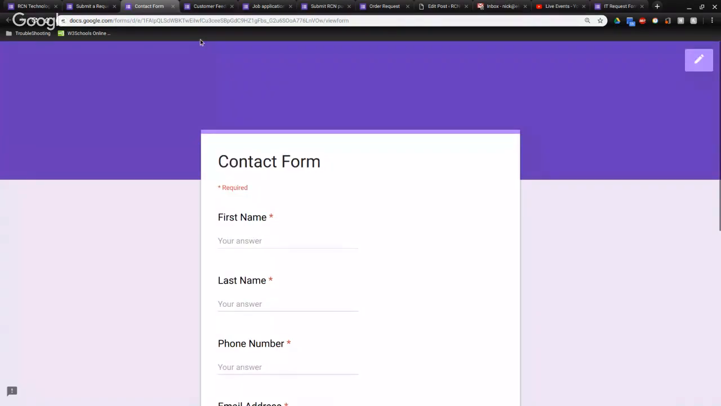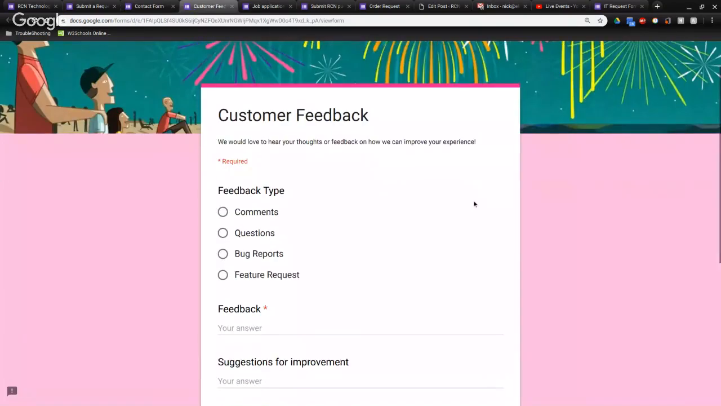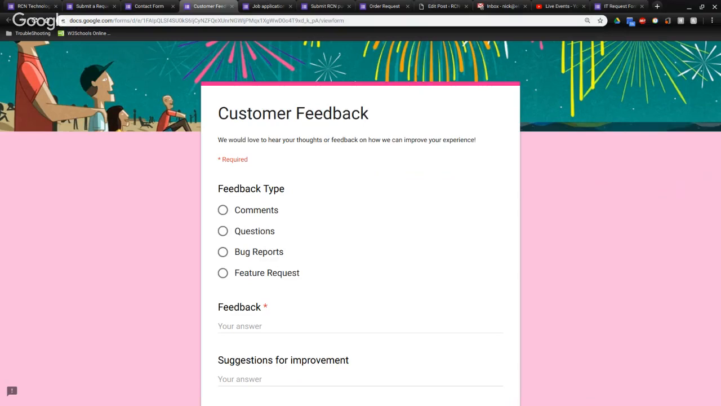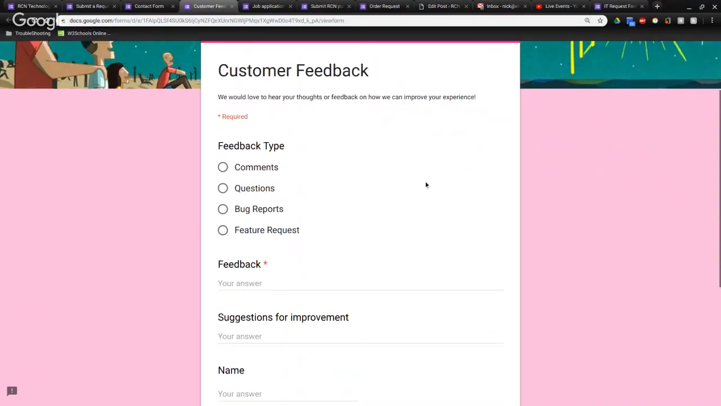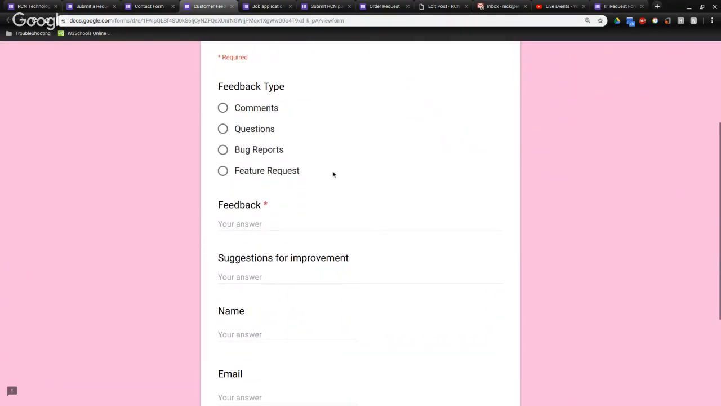Now, another form that we have is a customer feedback form. We'd love to hear your thoughts or feedback on how we can improve your experience. I think this is very important for the services or goods that you offer to somebody, and you want to get an idea of how they actually felt about it. You can send them a link, or you can embed it in your website, just like any of the other forms, and they will answer these questions.